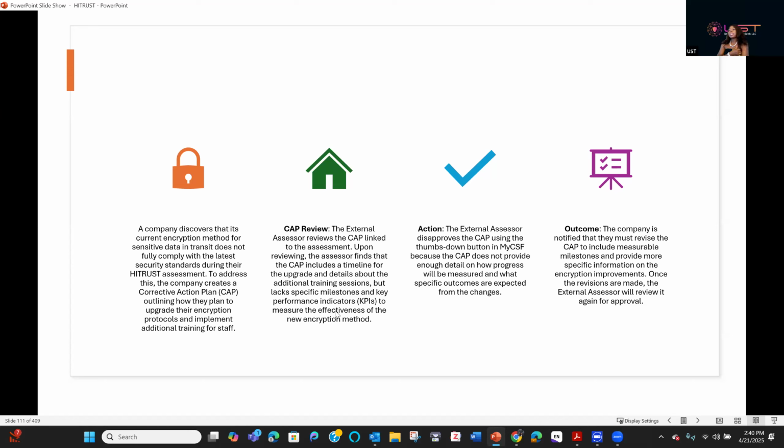We're going to see the difference between KPIs as well as POAMs, because remember, I also mentioned POAMs when we were going through the RMF training, but we'll see, I think the next slide covers that. To measure the effectiveness of the new encryption methods, what would the external assessor do?